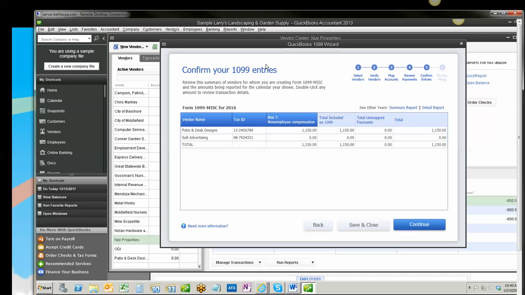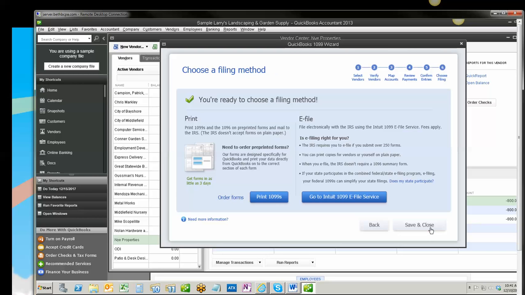Here we actually confirm our 1099 entries. We review this information, making sure that this is correct. This gives our vendor name, our tax ID, the amount in box 7, and the total. And then here, last but not least, choose our filing. Do we want to use the e-file service or do we want to print?